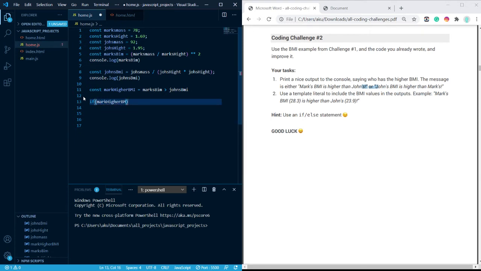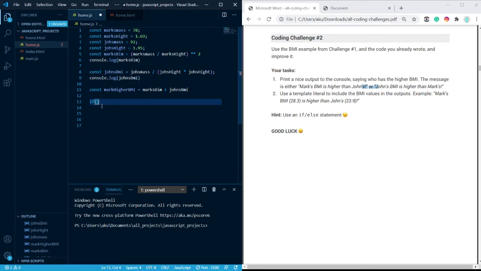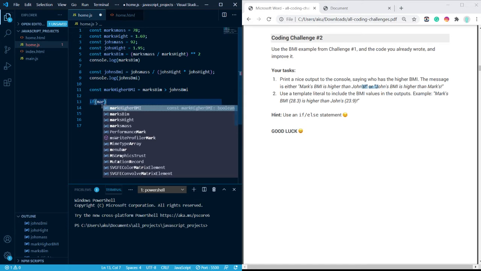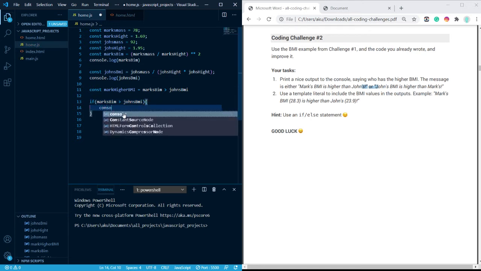So instead of me doing this, I could just, okay, this is also okay. This was part two. So let's just say max, if Mark's BMI is greater than John's BMI, then do something, right. So console dot log.